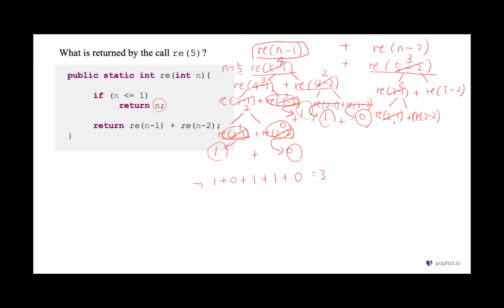Re 2 minus 1 is equal to 1, 2 minus 2 is equal to 0, and your return values will be the same. Now let's take care of the right side. Re 3 minus 2, n is equal to 1, meets the base case, so returns 1. That was simple. So let's collect all the return values, 1, 0, 1, and add them up. 1 plus 0 plus 1 equals 2. And last step, add 3 plus 2, we get 5.